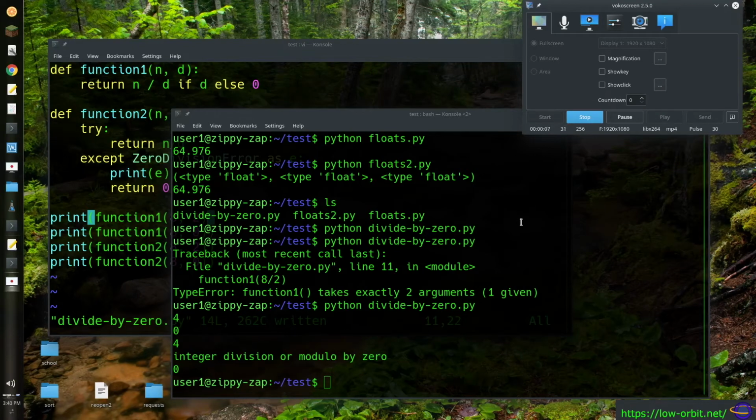All right, so Python, how to handle division by zero. Today we're going to learn how to handle dividing by zero in Python.